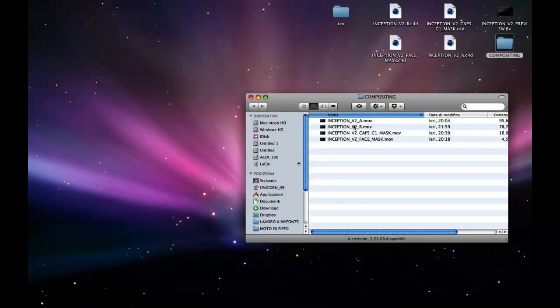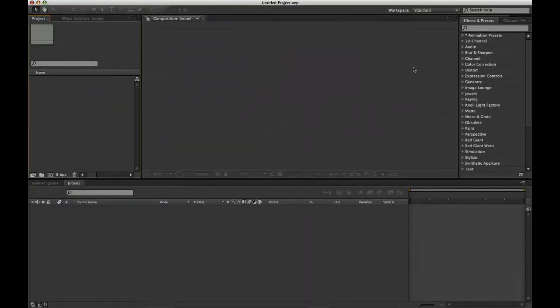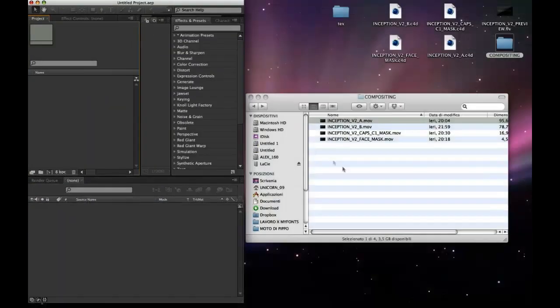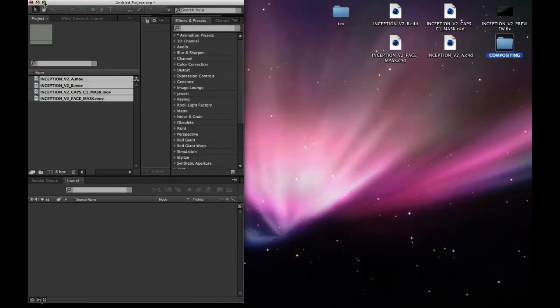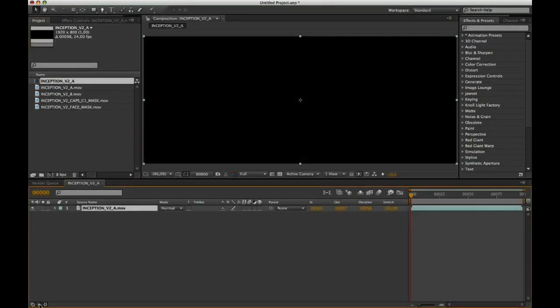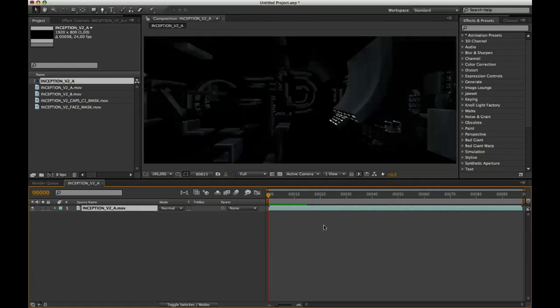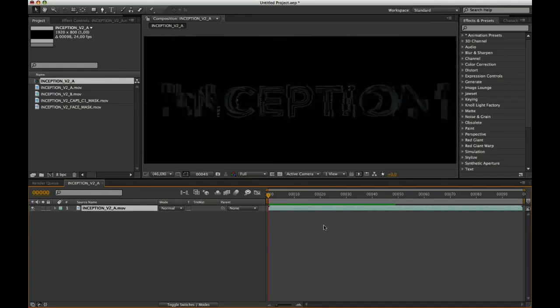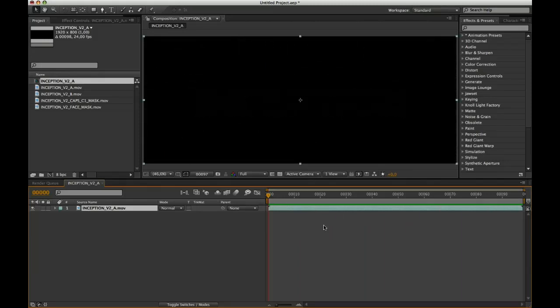We have thus obtained 4 video files that will be used for the compositing in After Effects. Open After Effects, and import the 4 render videos. Drag the video Inception v2a below to create the basis of the composition. As we can see, the sequence is turned off.